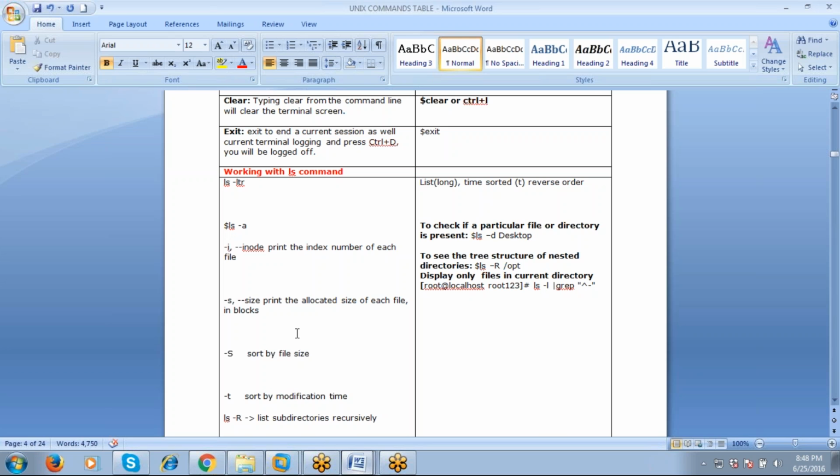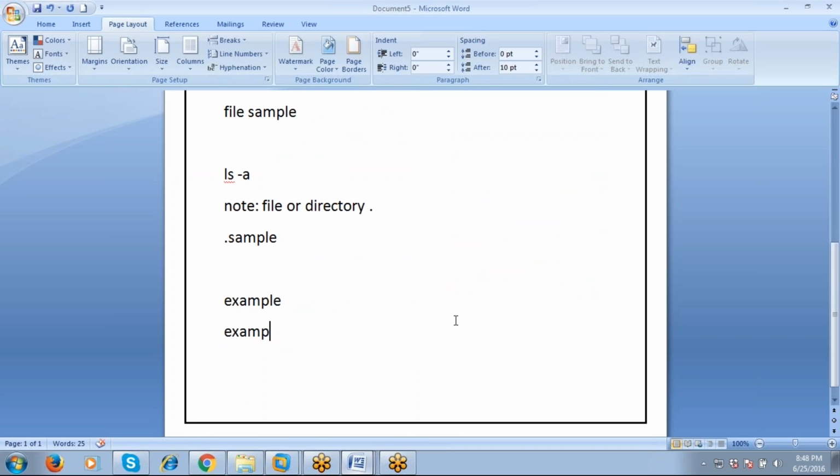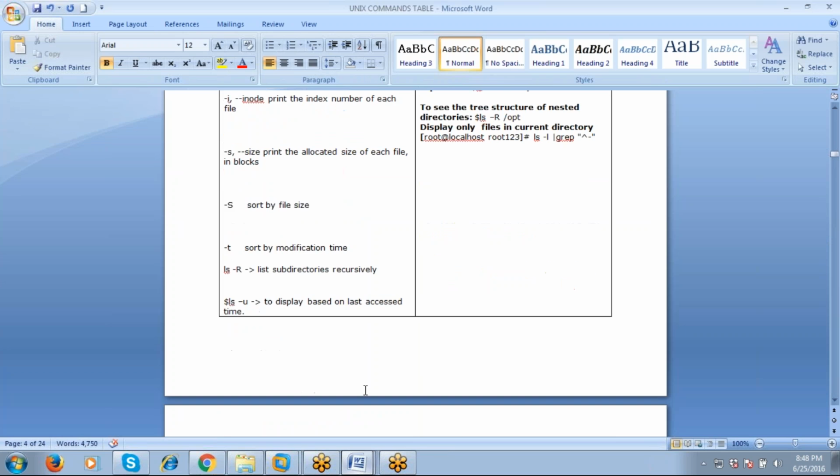Whenever you create any file or directory in Linux, and you create one with the same name again, for example, I have created a directory called example directory, and the same directory I am creating again, how does it come to know that it already exists? That is based on the inode number. How can you display the inode number? So what is the inode number?